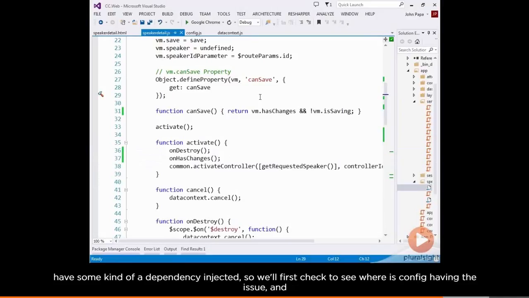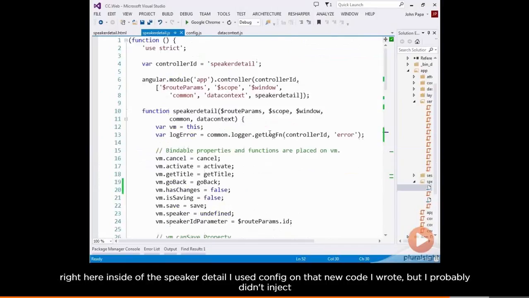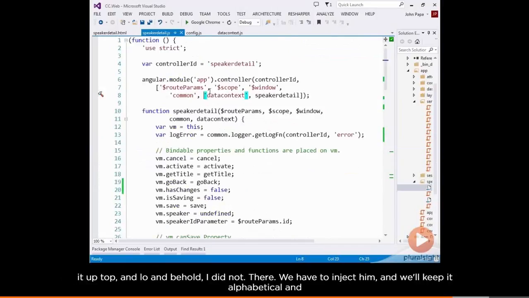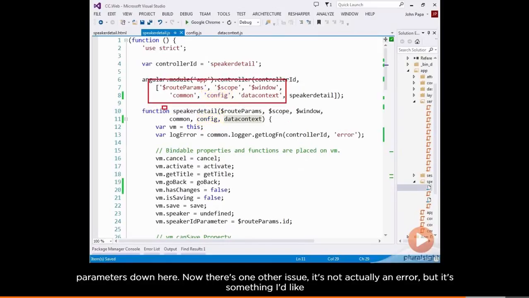So I'll first check to see where is config having the issue. And right here inside of speaker detail, I used config on that new code I wrote, but I probably didn't inject it up top. And lo and behold, I did not. So there, we have to inject him, and we'll keep it alphabetical. And again, the sequence is important. Whatever you do up here has to be in the same order as what you do in the parameters down here.